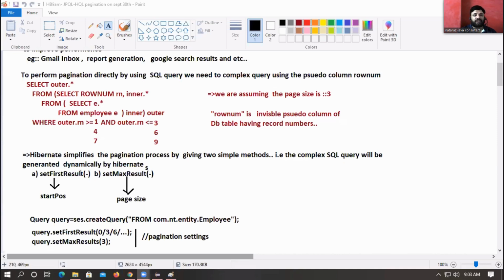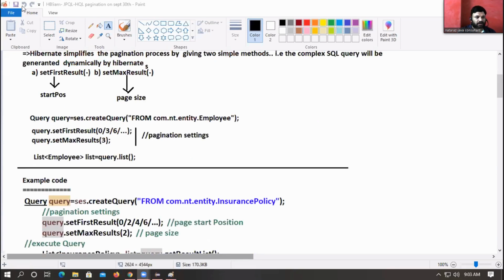It's a zero-based index. setFirstResult is always a zero-based index. For example, if I give setFirstResult as 0 and max results as 5, the first 5 records will be displayed in the first page. In the next page, I give setFirstResult as 5 and max results stays 5, so records 5 to 10 are displayed. For the third page, setFirstResult is 10 and max results is again 5, so it displays records 10 to 15. Got it or not?